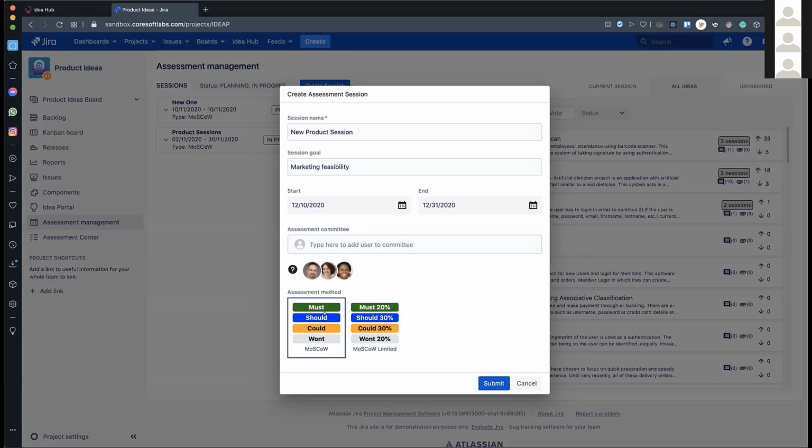And we have two variations of those methods. We have Moscow Unlimited and Limited. Limited means that only 20% of all the ideas in the session might be marked as must. So if you have 10 ideas in the session, only 2 ideas can be marked as must, should only 3, etc. I will just create a new session with Moscow Unlimited.